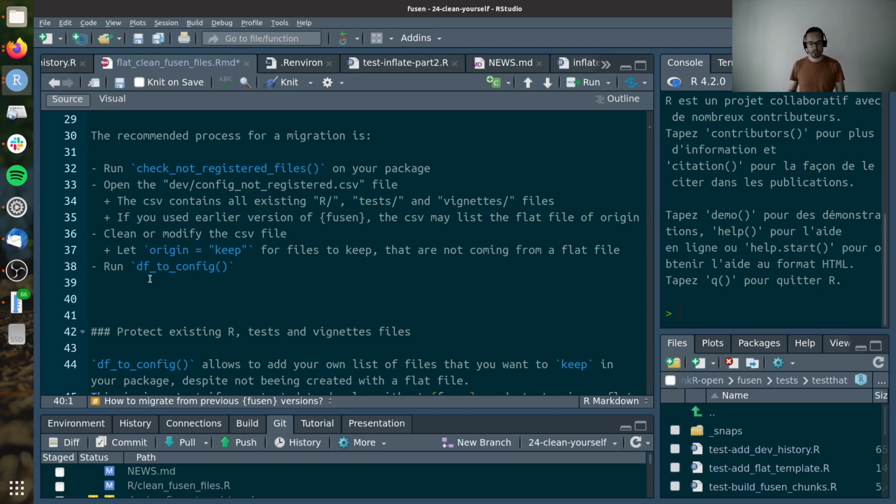sometimes it just changes the name of a function or the name of a file, and you would like to clean every place where you created or used this function. The good thing with fusen is that you can build everything in one Rmarkdown, so you can change all the names in the same file. But once you already inflated the code, you have to clean all the files manually. So it's quite boring to do it yourself manually.